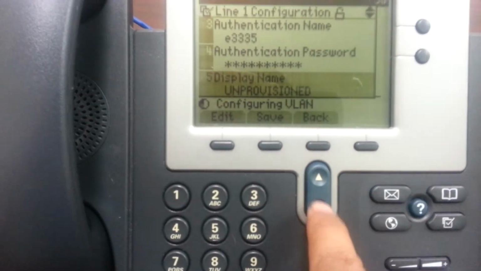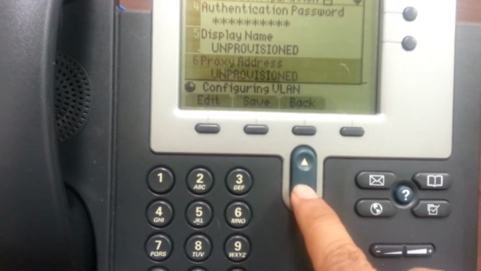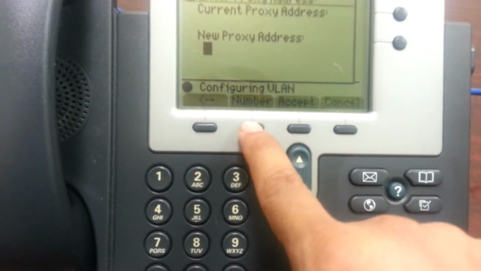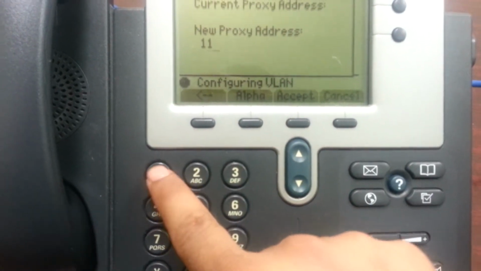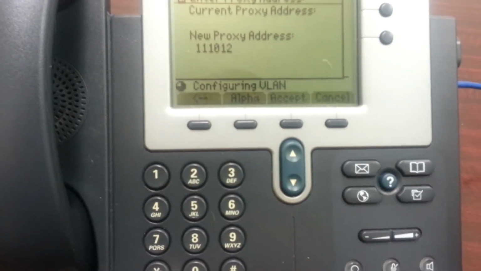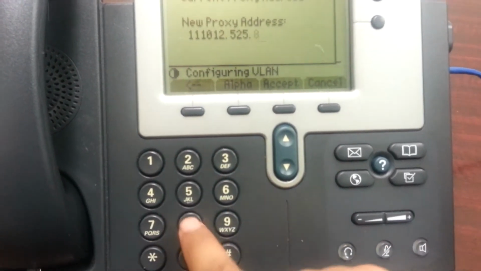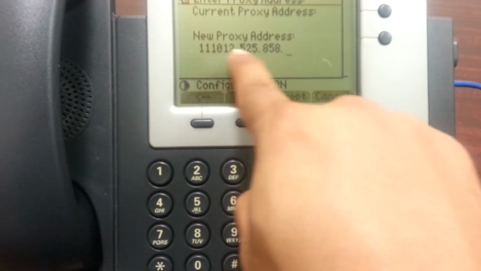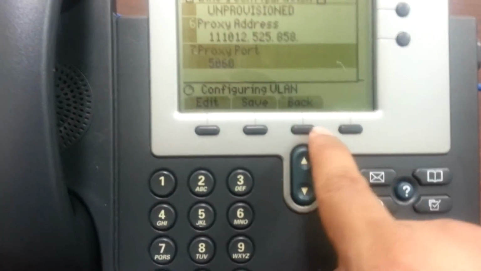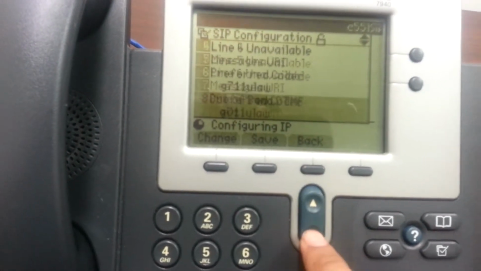Accept. Okay. On provision name, edit that to whatever you want. Proxy address, edit. This is your IP address. So we're going to go number 111.123.1955 dot whatever your IP address is. Okay, accept. Okay, nothing there. Go back.